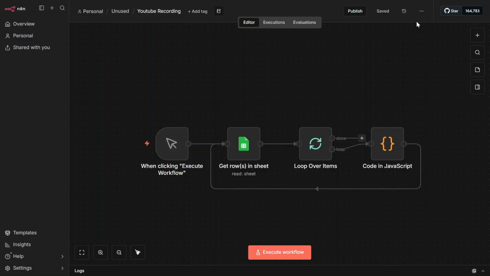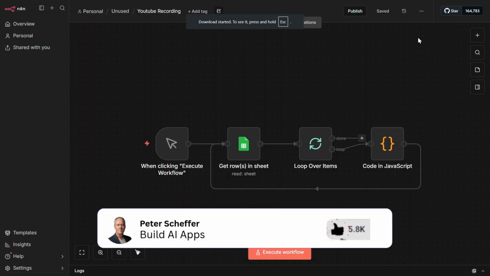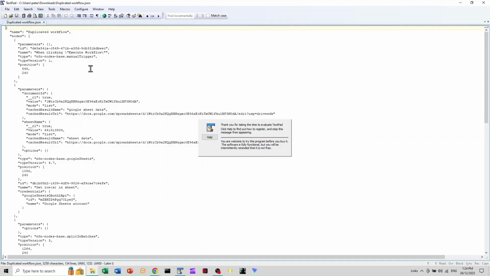In the top right-hand corner of this workflow, you can click on the three dots, and a context menu appears, and you can click on the second menu option, which is download, and it will download a text file in the background. You won't maybe see it in your browser, and so what I'm going to do is just quickly open it up for you so you can have a look at it and see what it looks like.